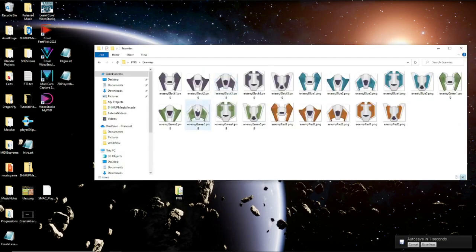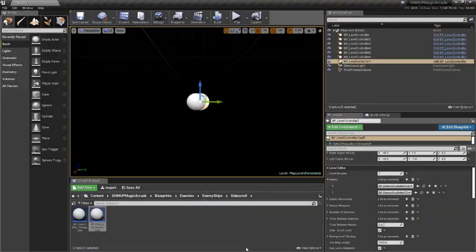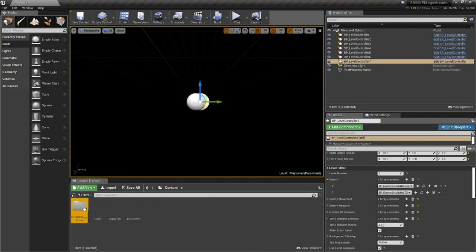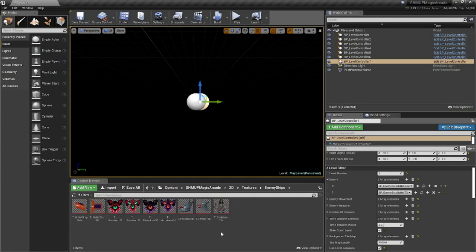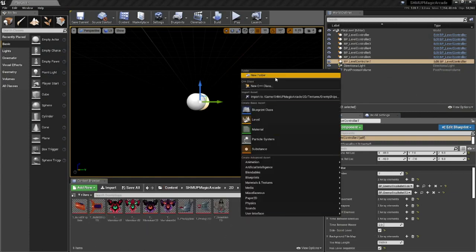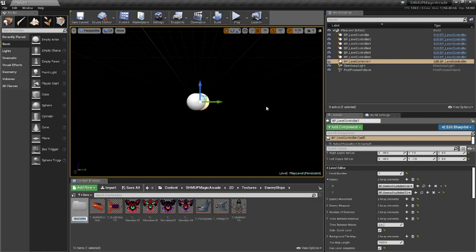Go into the enemies folder, and I'm going to be taking this enemy red 1. So let's go back into our project folder, into 2D, textures, enemy ships. Let's add a new folder. We'll call it Kenny.